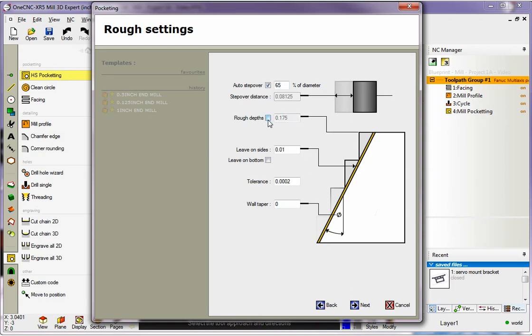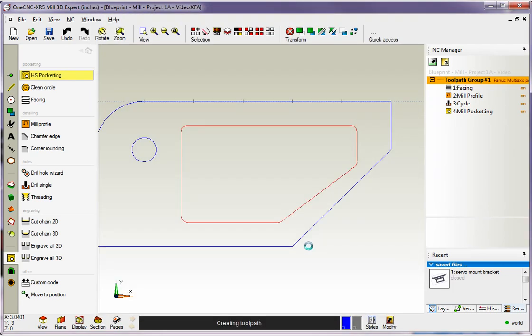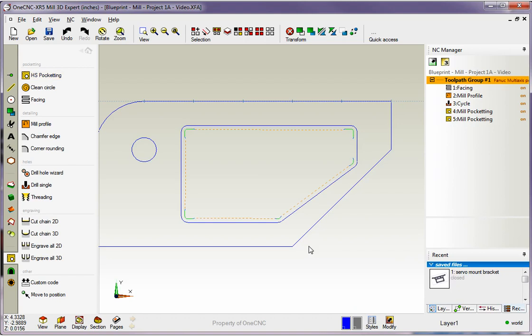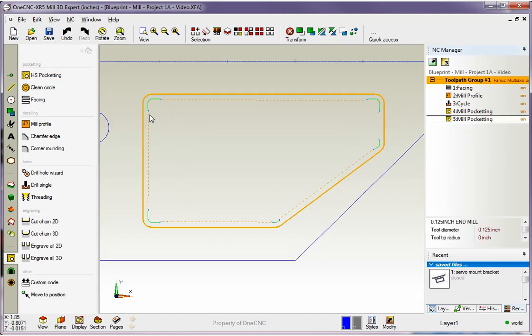I don't need to take depths of cut, so I'm going to uncheck that. I'm just going to take it in one pass. That looks fine. All that looks good. So we'll go ahead and execute that. And if I zoom in on this, you can see that we have just the rest machining. It's taken that eighth inch end mill and it's just machined the material that was left over.